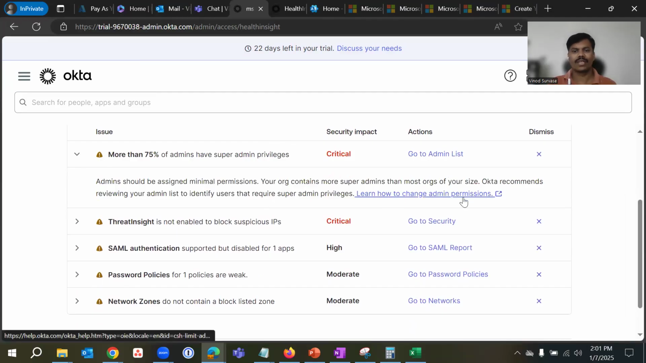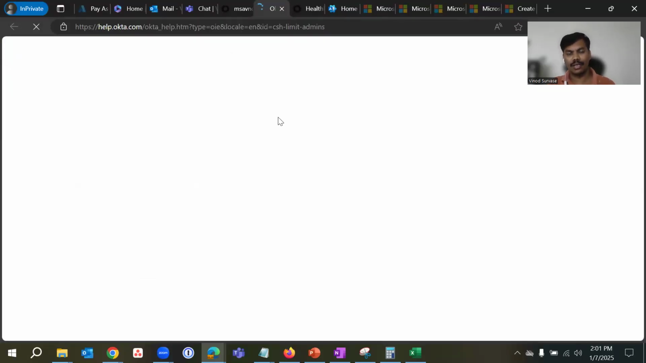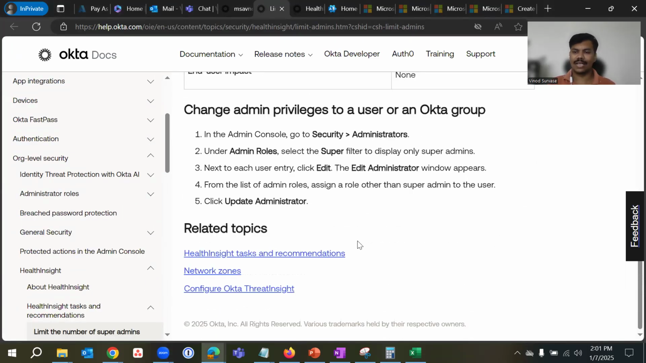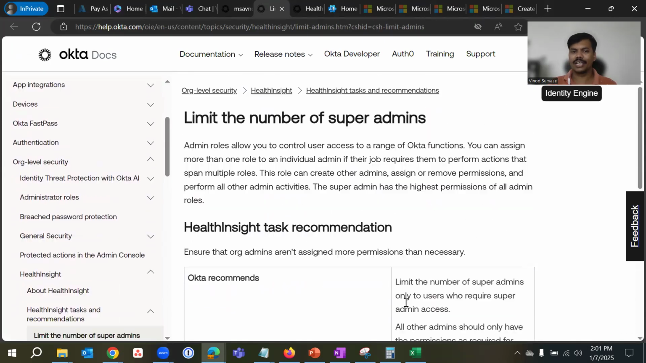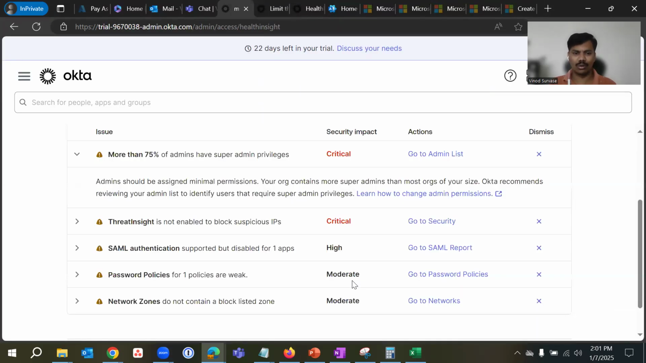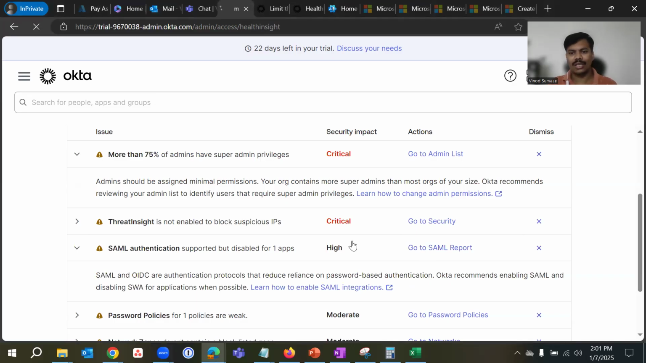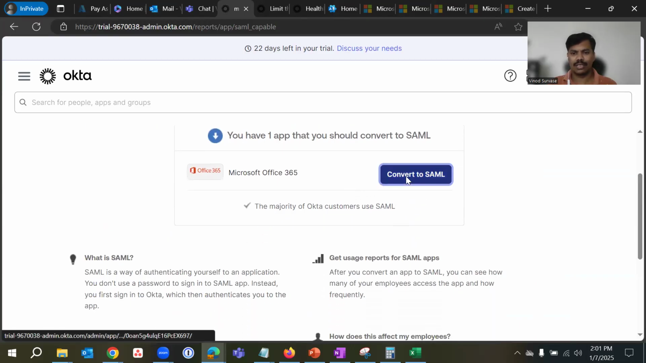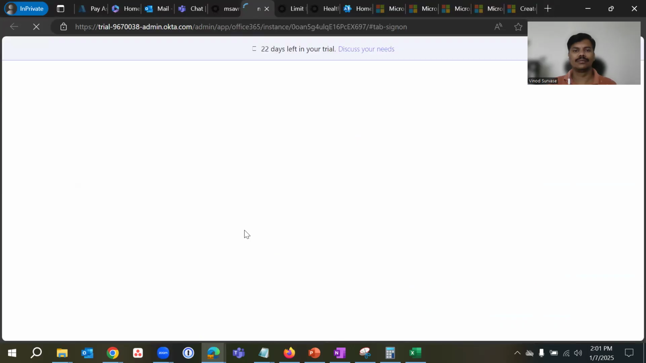So this way we can go ahead and complete each of those tasks. Let's say here is how to change admin permissions. This is simply redirecting us to the Okta help documentation, where we can see the recommendations and what the expected changes are, and how we can do it, right? This way we can drill down the changes and work on each of those. Let's say here it says SAML authentication supported but disabled for one application. If I go to the SAML report, here it is going to show it. So if I click on convert SAML, it is going to redirect us to approve that one.